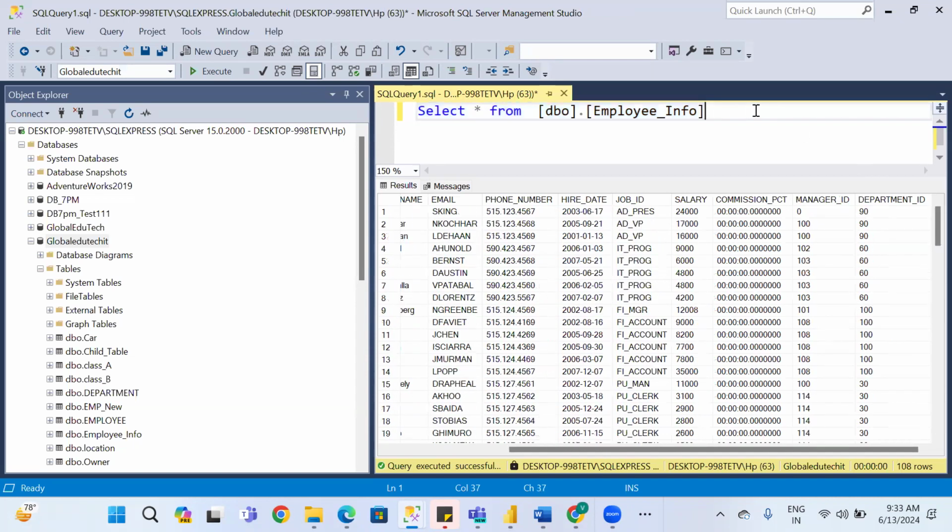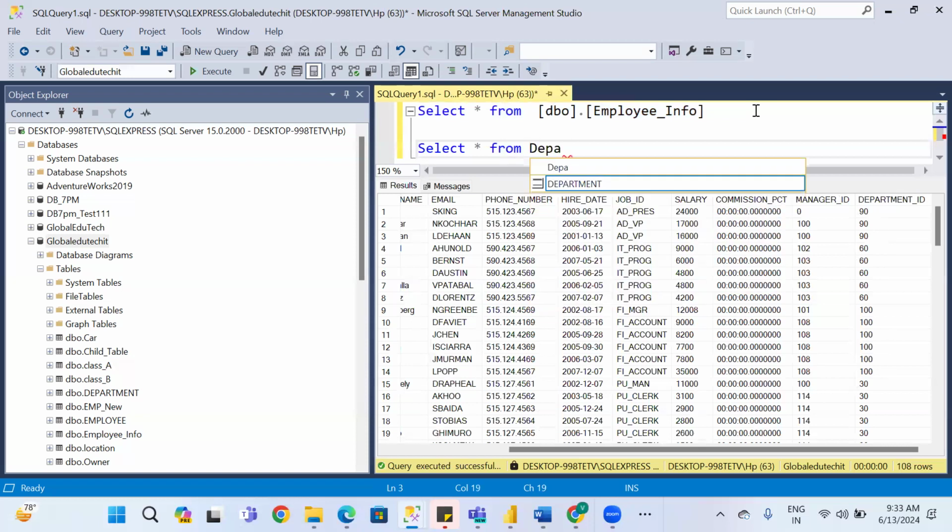So select star from employee info. Then select star from department.